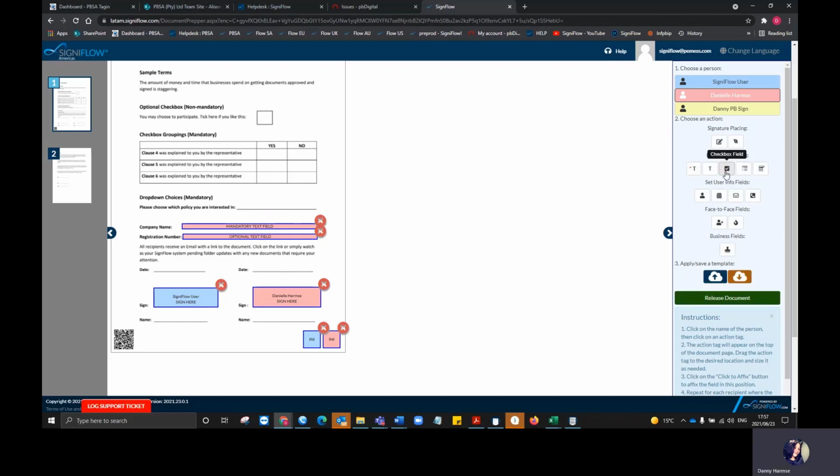Then we have the checkbox field. I call this an optional checkbox, as your signer is not forced to check this box before they sign the document. Click and drag this field to where you need it to be.